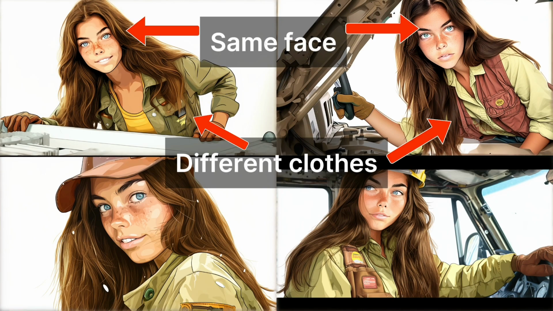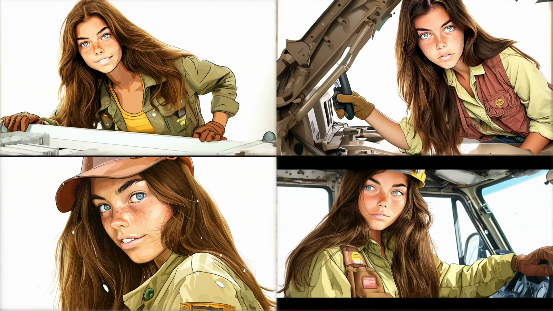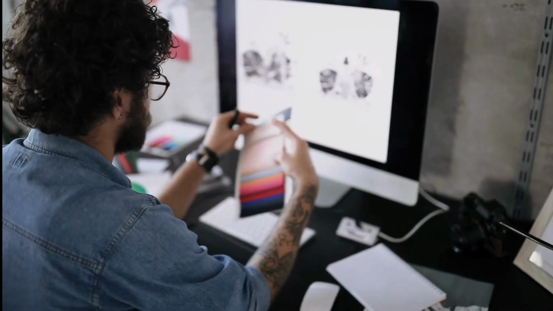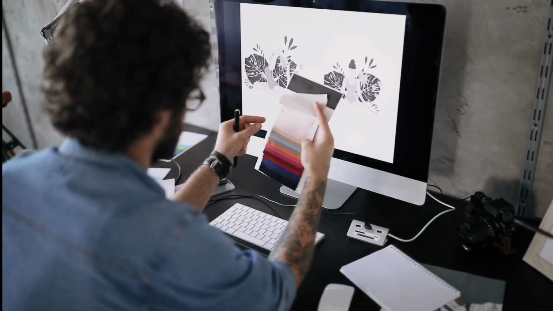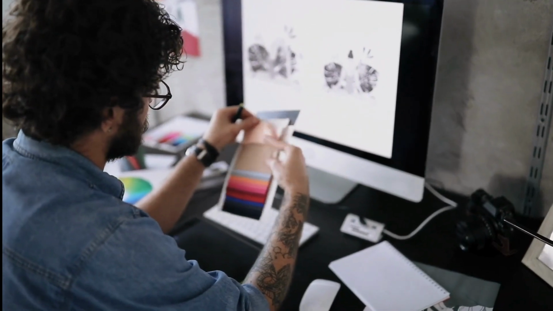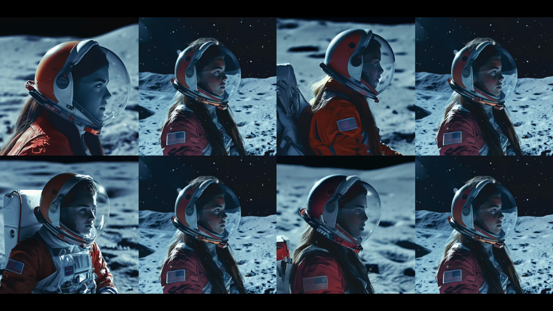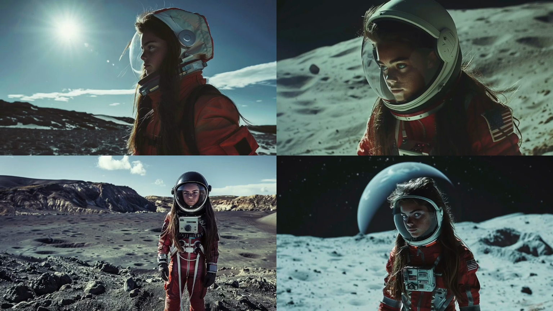This video focuses on overcoming this specific issue, providing you with a tailored solution that ensures your characters not only look consistent, but also maintain consistent costumes across different scenes. Here's an example of inconsistent costumes.